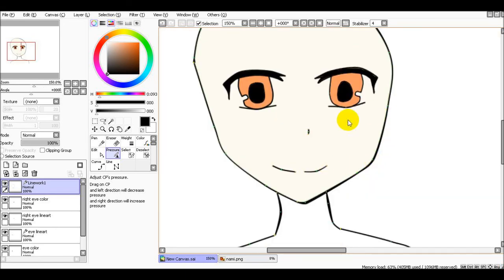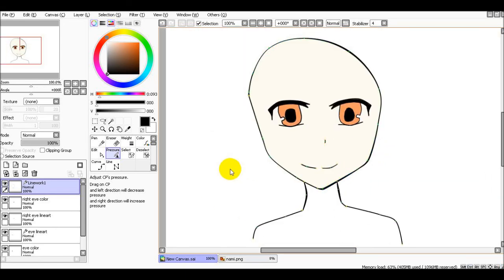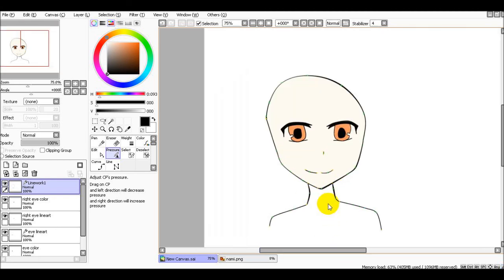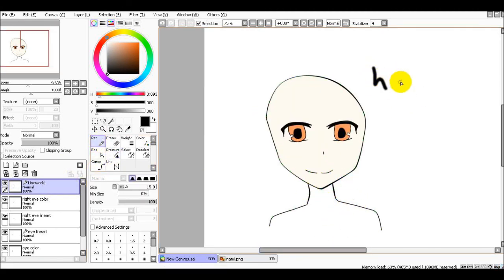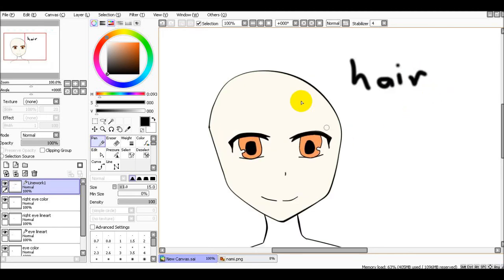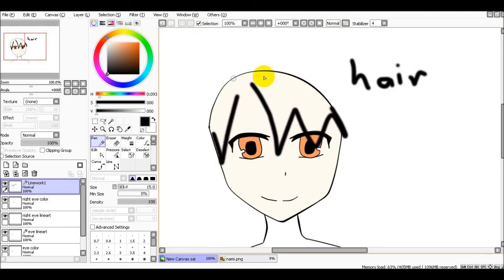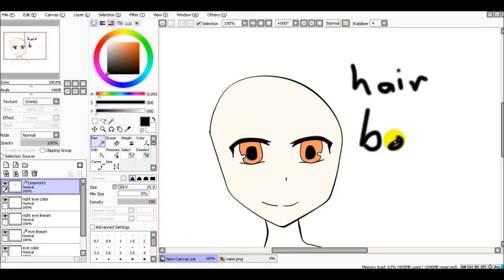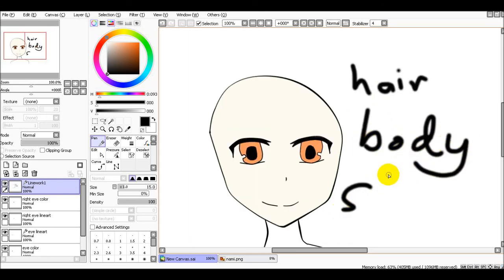And there you have it, first tutorial for Paint Tool SAI. If you like this video, in the next one we'll be discussing hair. As you can see here, we'll discuss hair in the next video, and we'll also be discussing the body as well as shading, which I'll be teaching you in the next video.